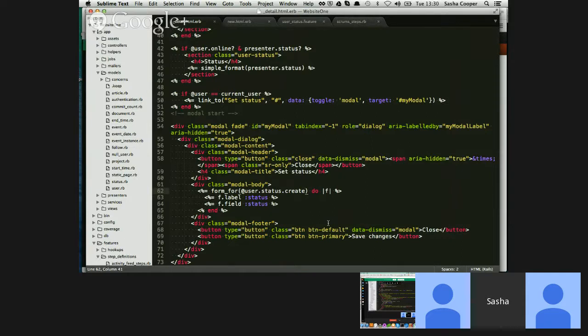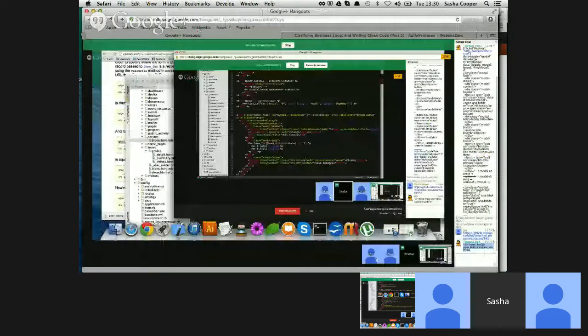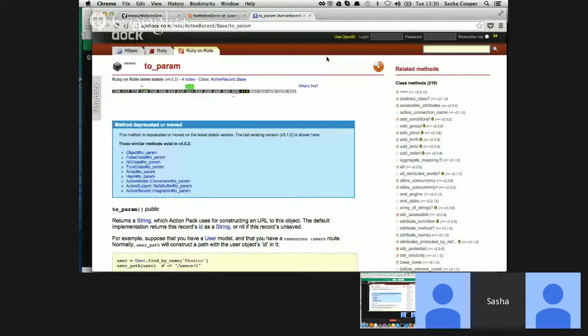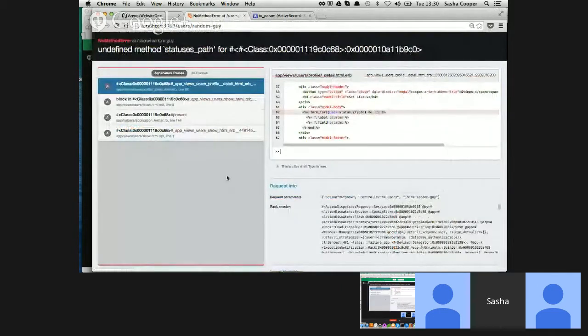Yeah, but no, I don't know. Well, let's try that in your browser. See what sort of error message we receive. Undefined method status_path. Okay. Yeah, of course we don't have a status_path. Undefined method status_path because we don't.